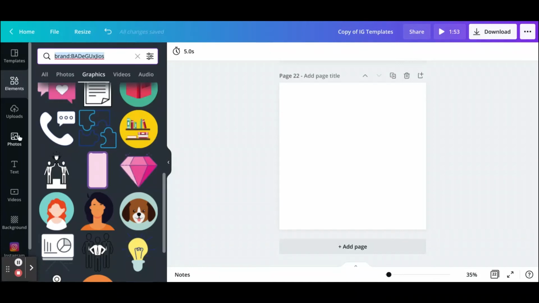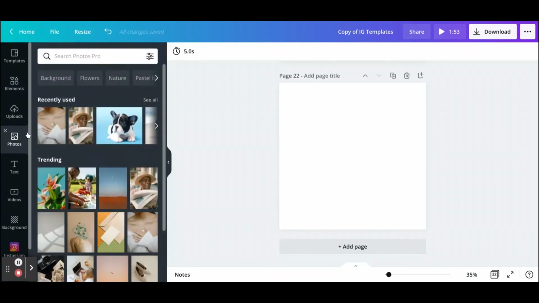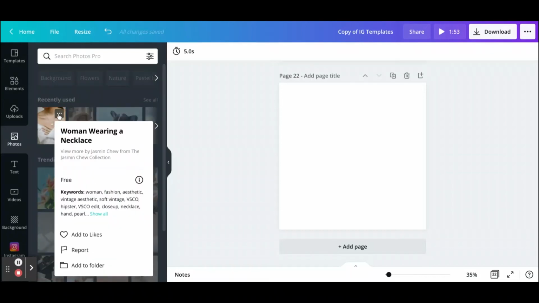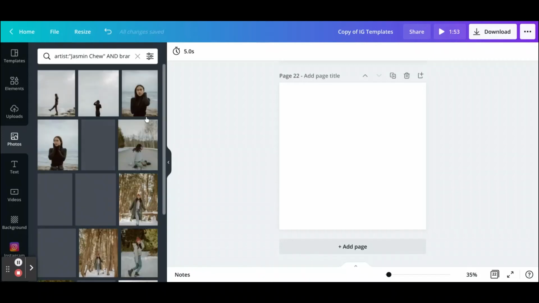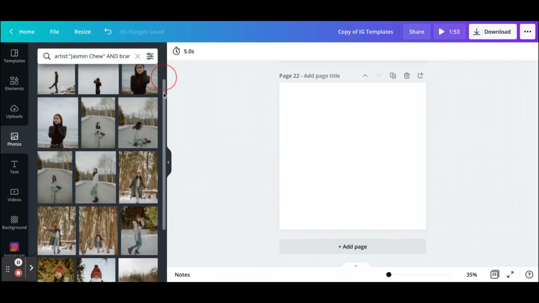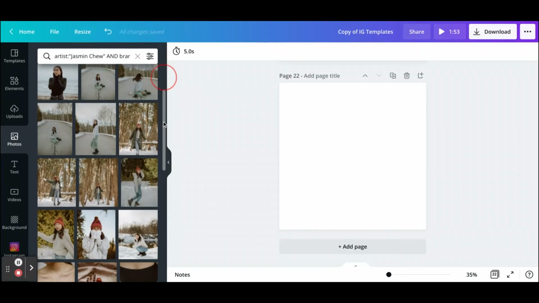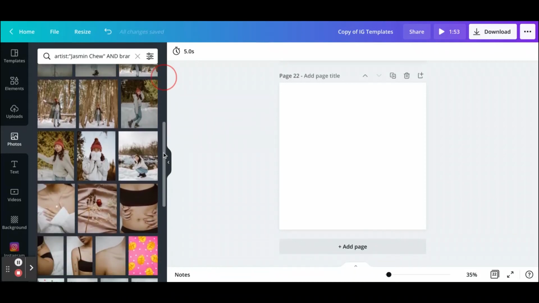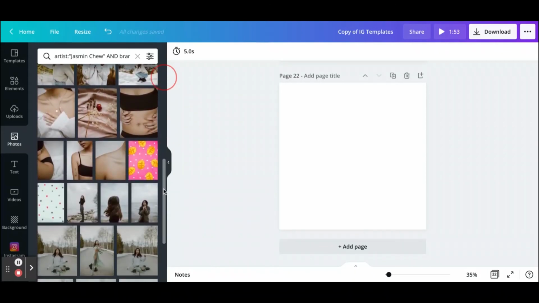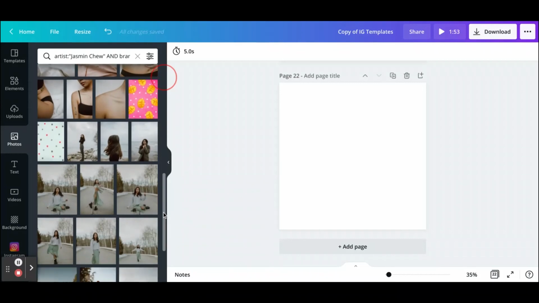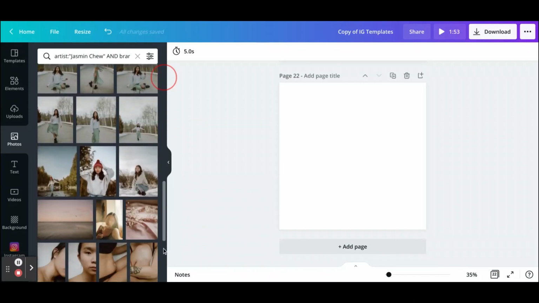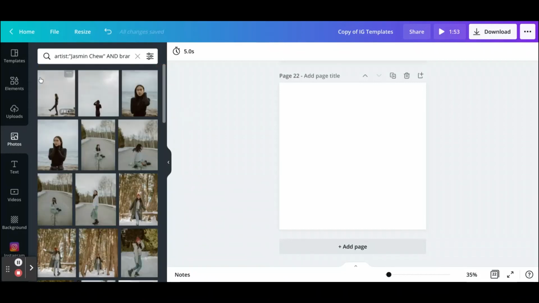So this also works for photos as well. So if you go into photos and let's say, for example, you like this photo, you can actually find more photos from this particular photographer or creator. So what you can do is view more. And here you find all the different photos from this particular artist, which I think is really great as well, because if you see something that you like on Canva and you want to stick to that theme, I say go ahead and use that.